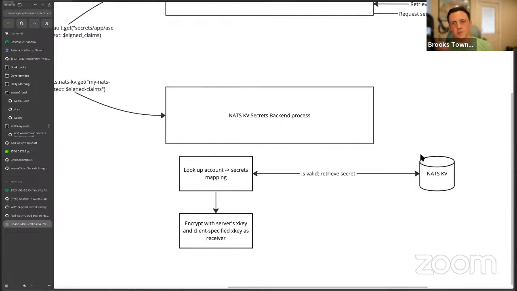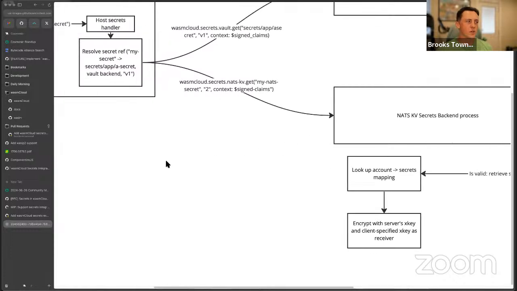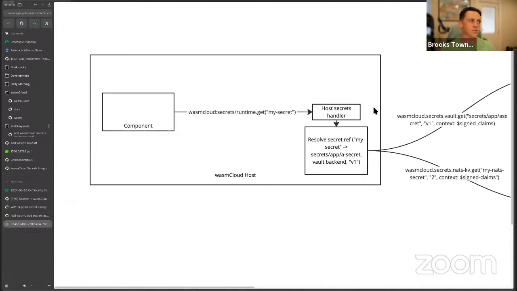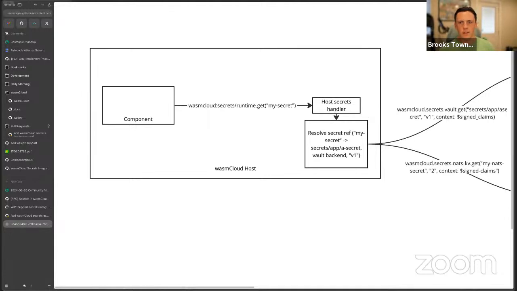And then if so, we actually retrieve the secret from the NATS KV bucket. It's already encrypted when it's stored in the bucket. Everything is stored with complete encryption at rest. And then we send that secret back, which the host is then able to decode with an X key. And these X keys are kind of like an encryption key, but this is all internal to the host. And I can talk a little bit more about X keys in a second as well.